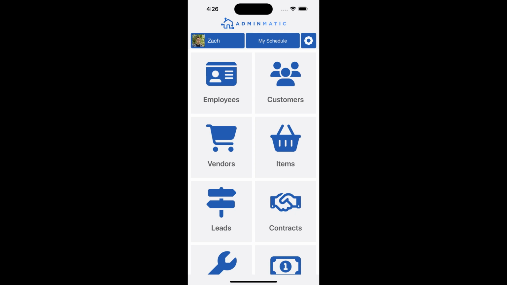The standard workflow of a job on the AdminMatic system starts with a lead. A sales representative will visit the customer, collect notes for the job, and then back in the office all of that information is copied over into one or more contracts, which are converted into work orders once the contract is signed. AdminMatic's workflow keeps you from ever having to re-enter the same information twice and ensures your jobs flow from phase to phase smoothly. So let's get started.